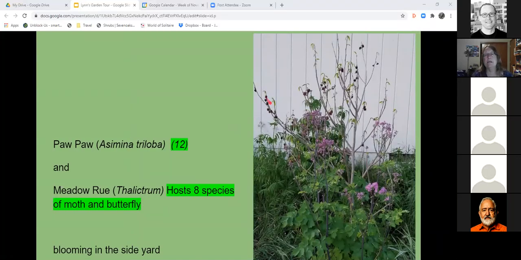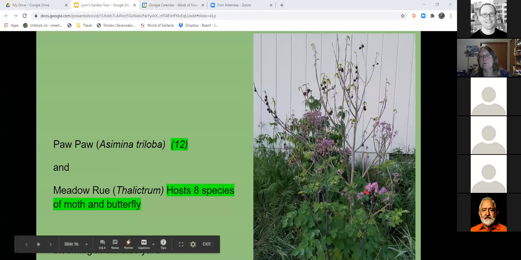The tree back here with these weird dark blossoms is a pawpaw tree. It's an Eastern North American native that hosts 12 different species of butterfly. And then in front of that, these purple flowers are meadow rue.